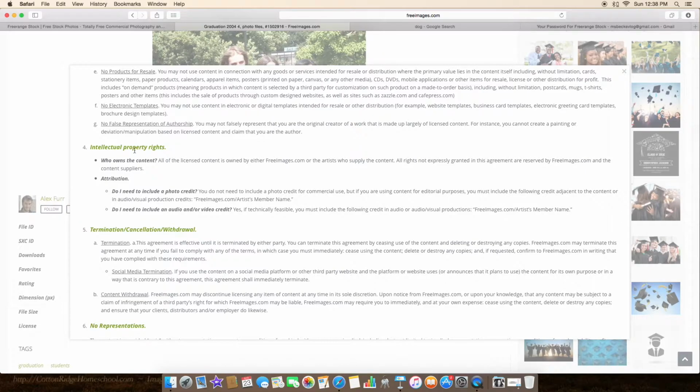It's intellectual property, okay? Who owns the content? The website does. And they're giving you the right to use it. However, attribution means giving credit to the artist, the creator of the photo. Do I need to include a photo credit? You do not need to include a photo credit for commercial use, but if you are using the content for editorial purposes, you must include the following credit next to the content or the audio-visual production credits, okay?